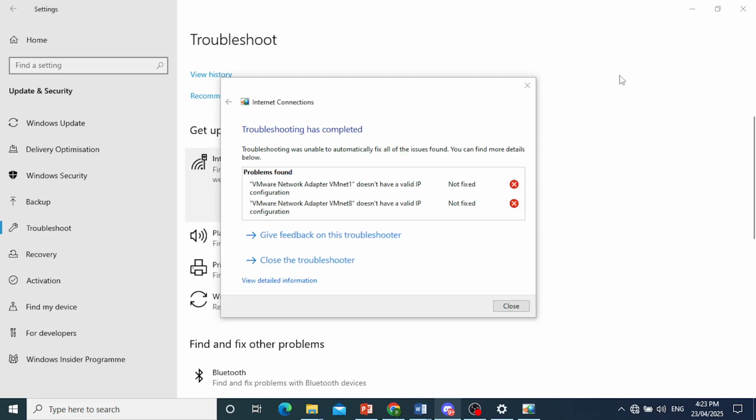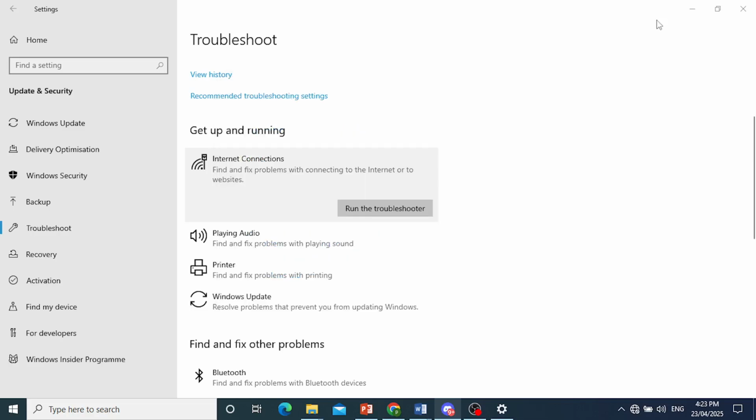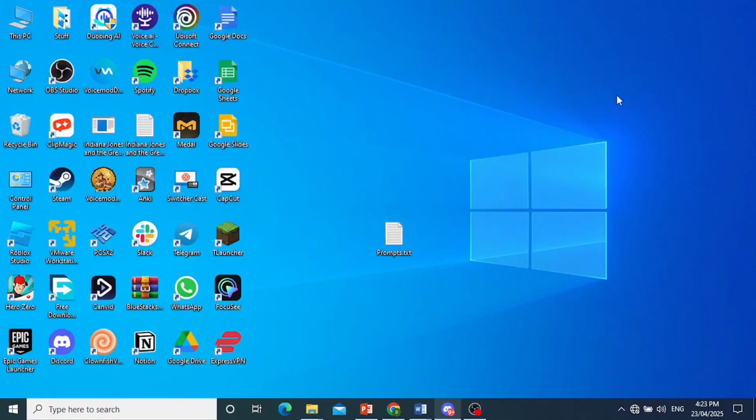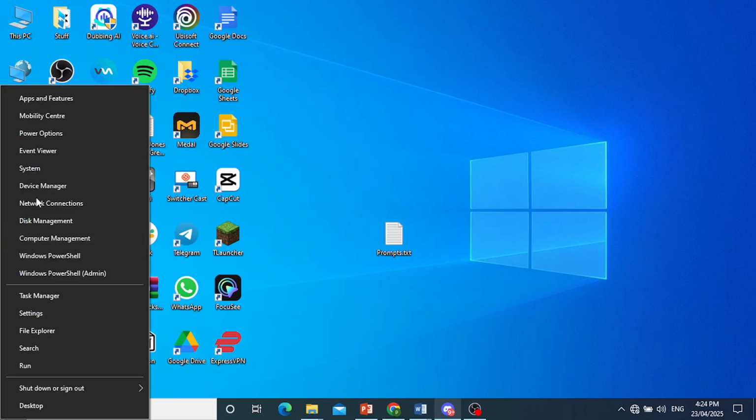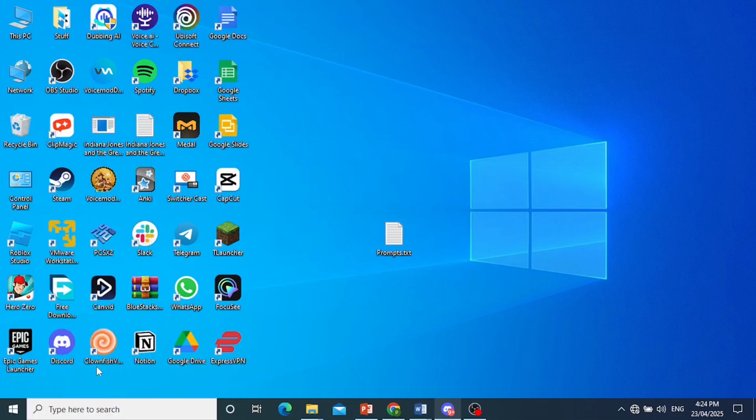As you can see, it has identified some problems, but it was not able to automatically fix them. That is okay. I'll show you how to do this then. So what you do is close all this, and then I want you to go ahead and press Windows plus R, or you can come here, right click, and then we'll go to the control panel. So I'll go ahead and click on here, Windows plus R.